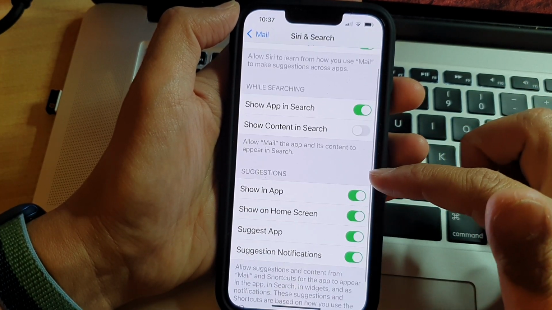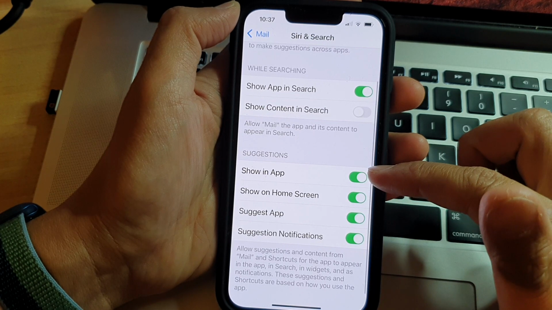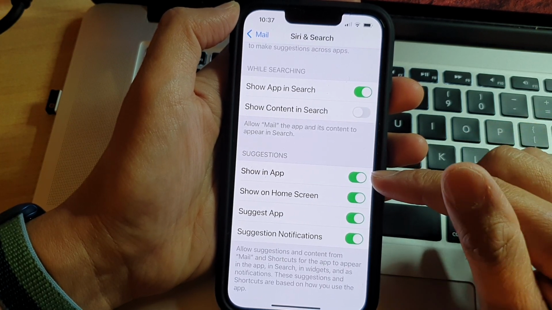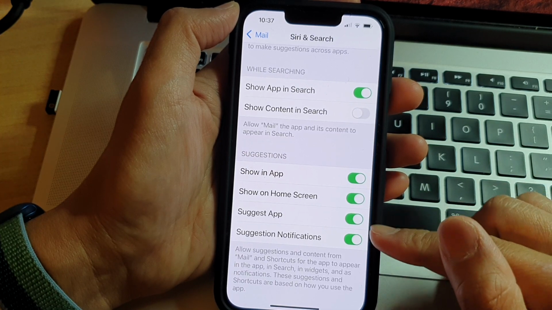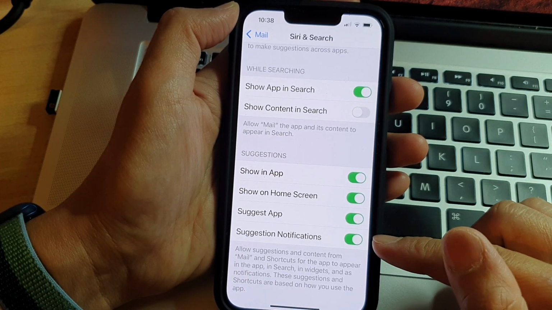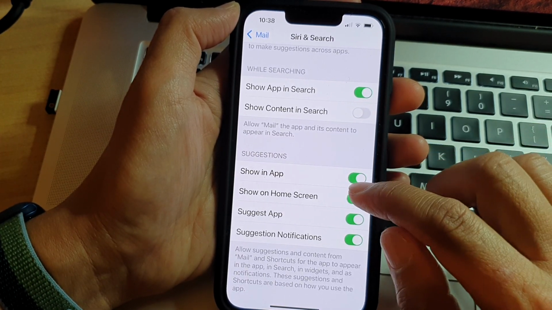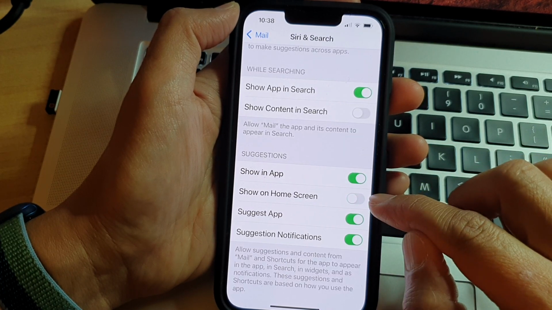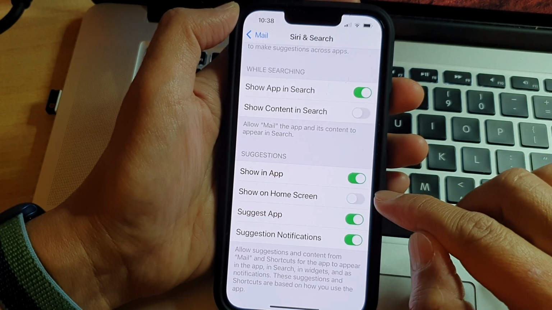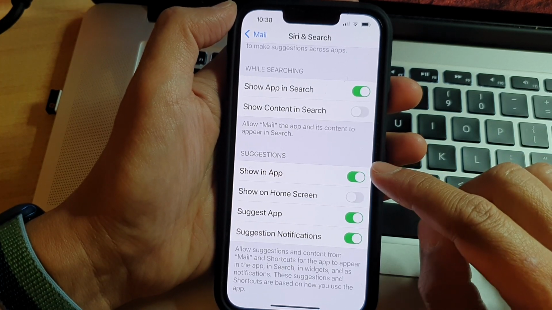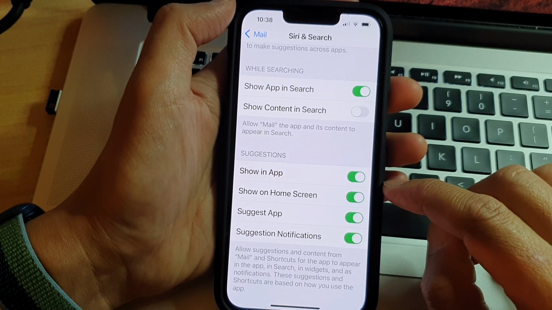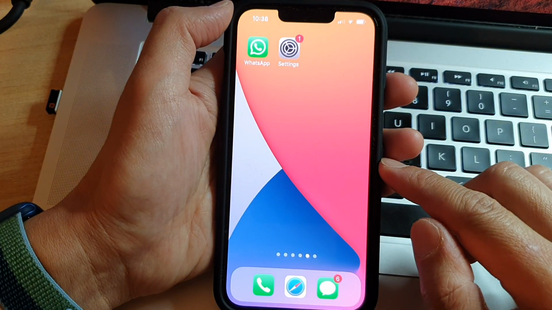Okay, and for suggestions, you can also switch on or switch off show in app, show on home screen, suggest app or suggestions notifications. So if we tap on turn off on home screen, then it will not suggest the mail app on the home screen. And that's it. Finally, we can swipe up to go back to the home screen.